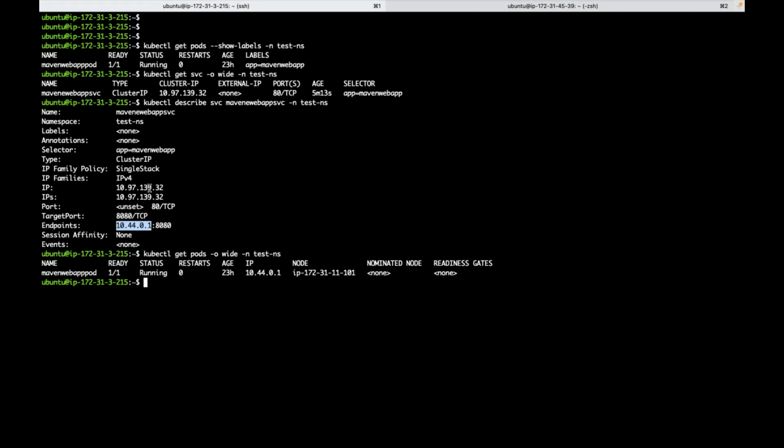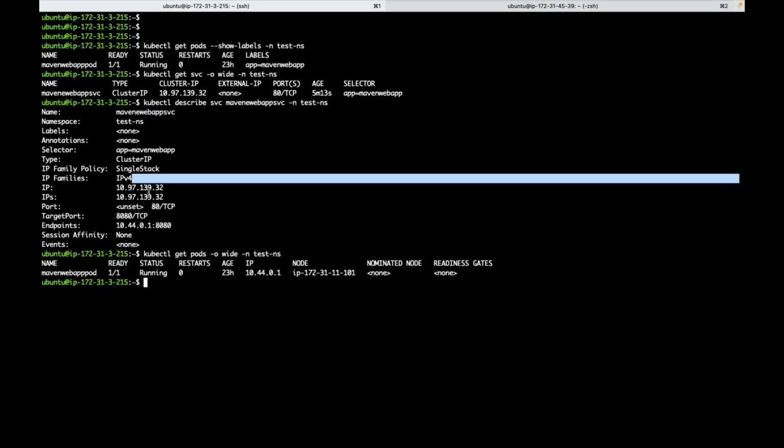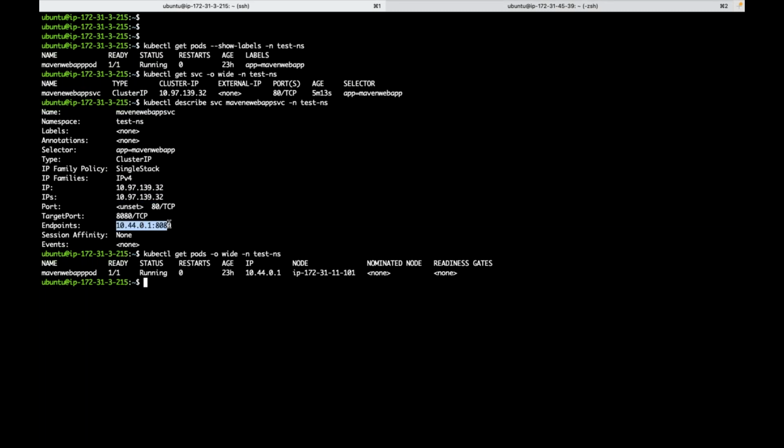Now, when I use this service IP, is it going to route the traffic to this IP and port internally? If I use this service IP, is it internally going to route the traffic to this one? Kind of a reverse proxy, guys.